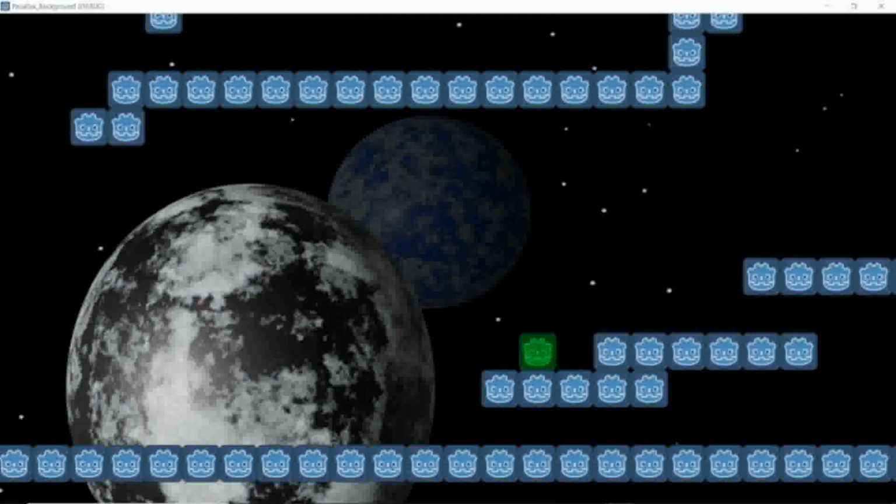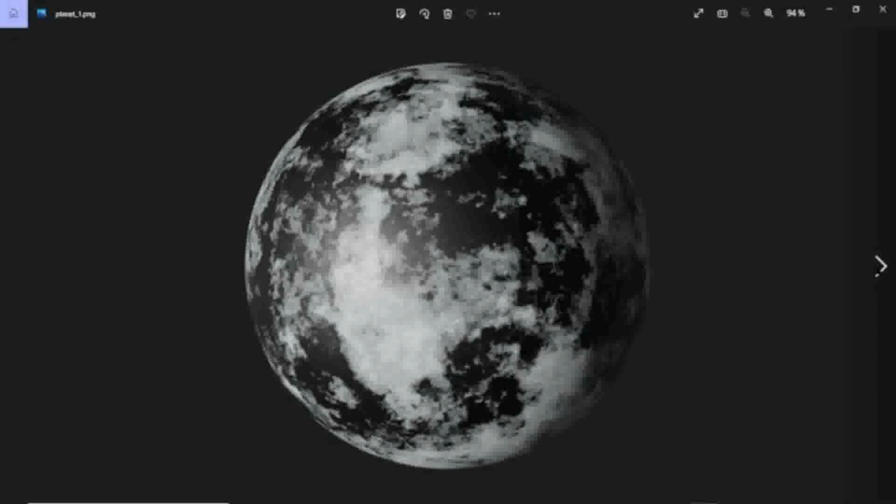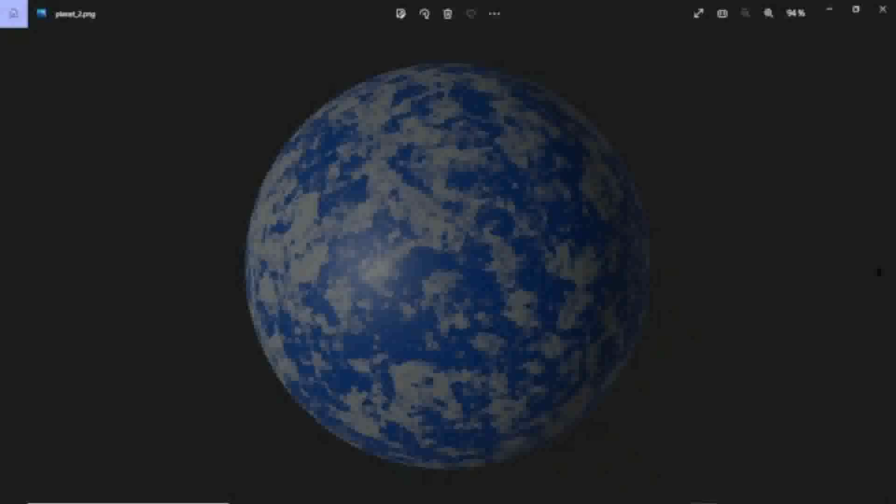And these are the images I used. We have the star field, Planet 1 and Planet 2. Let's start.